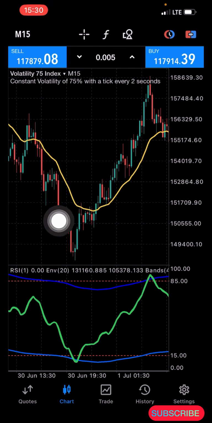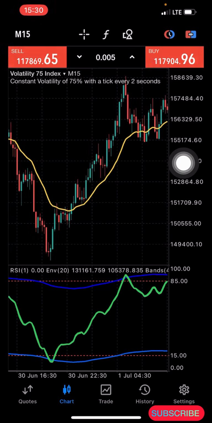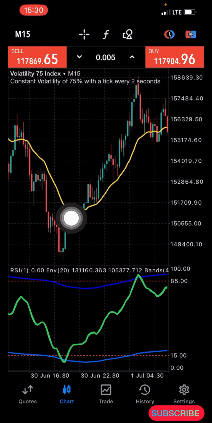Now the second condition is that you see this price here, this candlestick here, you need to wait for it to break above this yellow moving average here. All right, now this yellow moving average is serving as a support and resistance zone. That's what it's serving as. So you need to see price get above it.